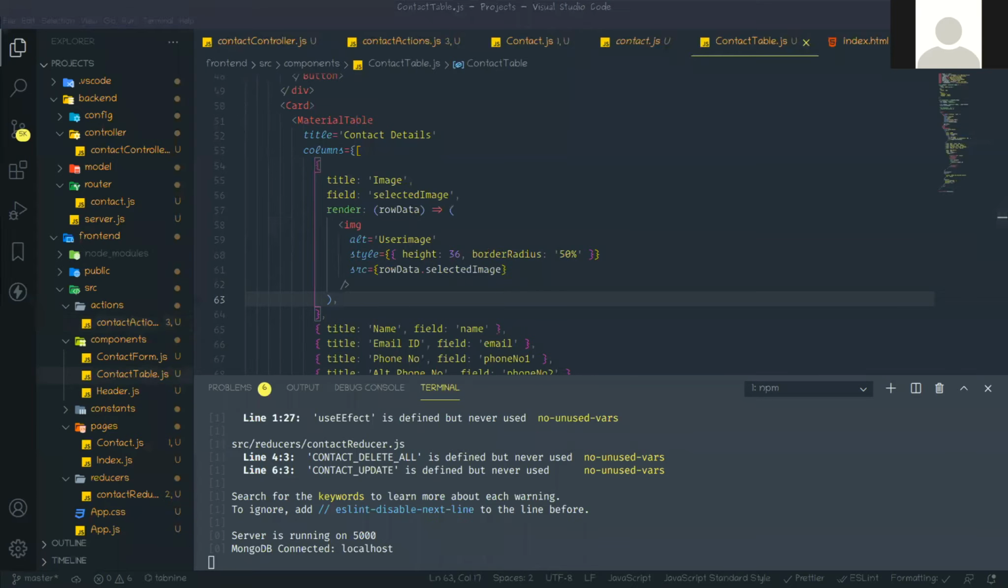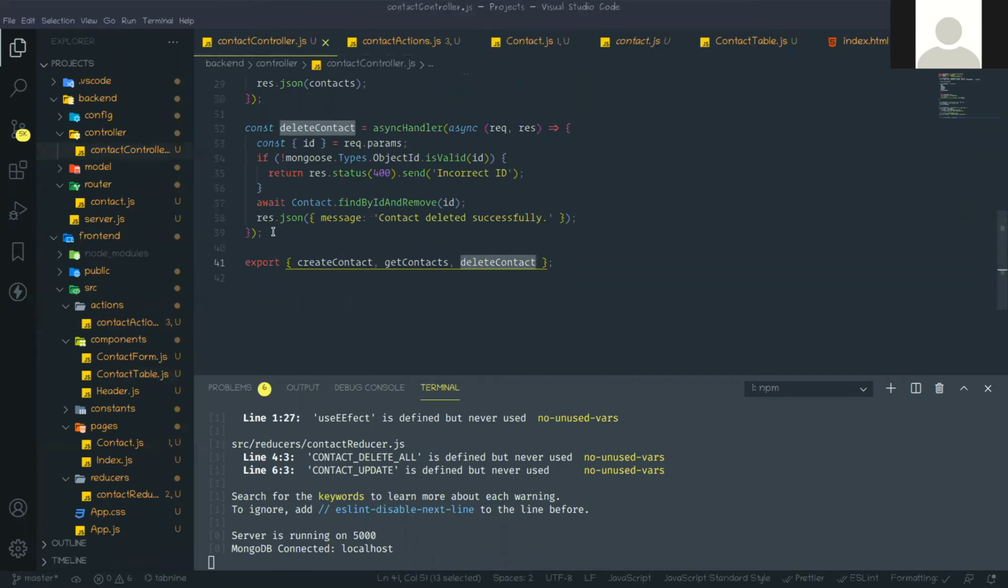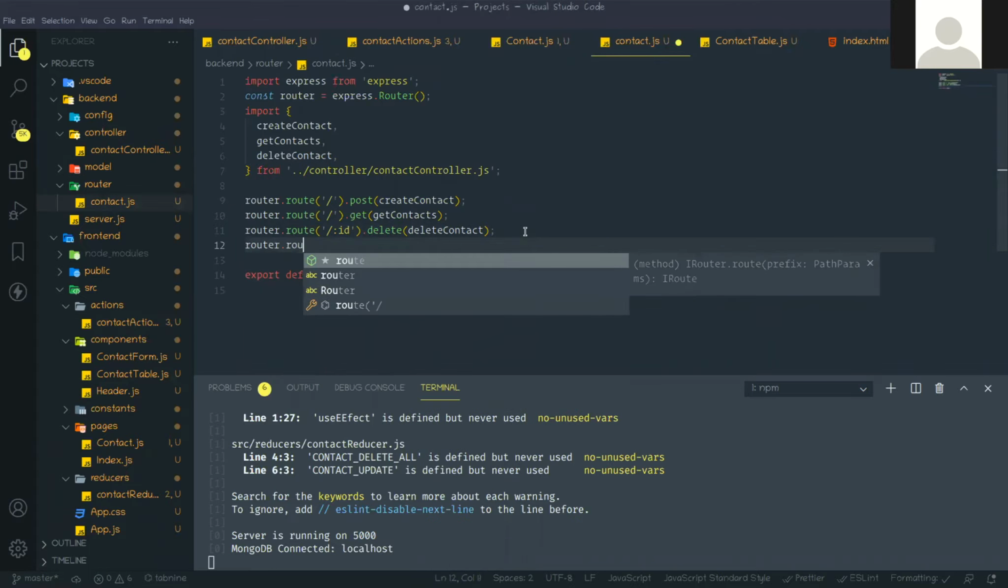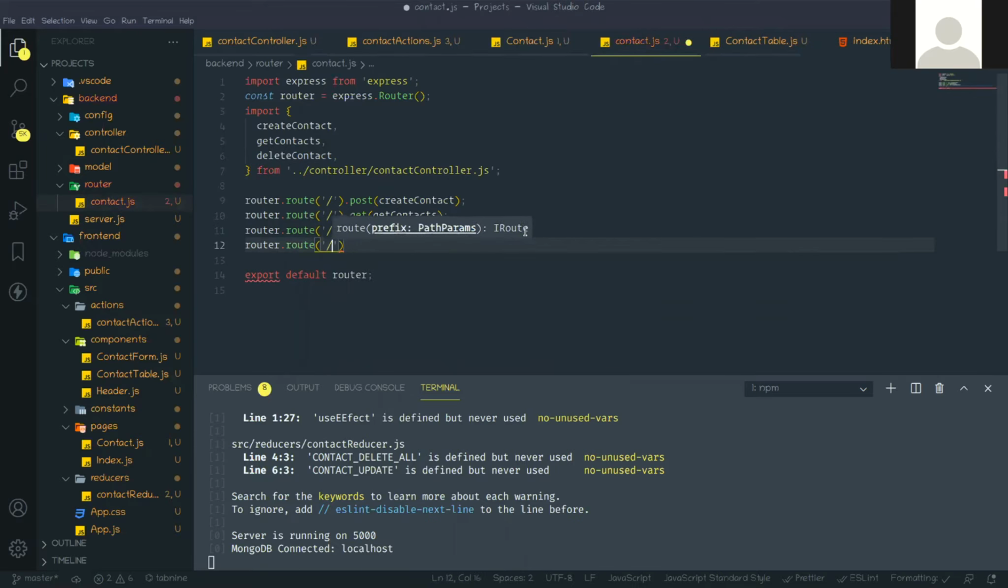Now we move forward to multi delete. Okay. So for multi delete, we need to create one method in the controller. And another method. Sorry, we also need to create a route. So in this route, when that multi delete happens, like router.route, the method should be delete, and this should be a post request.